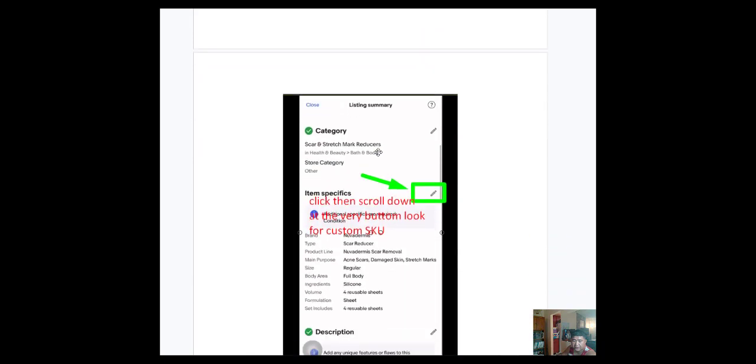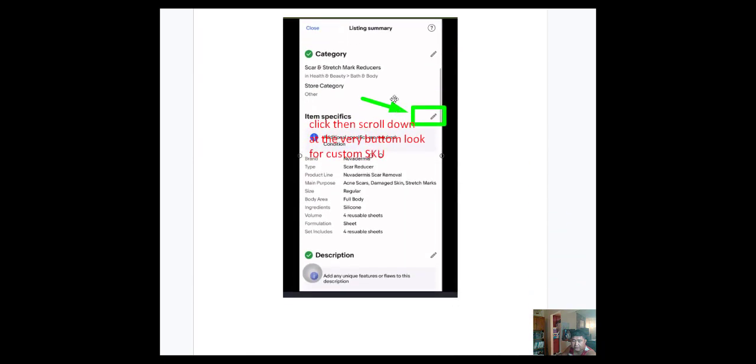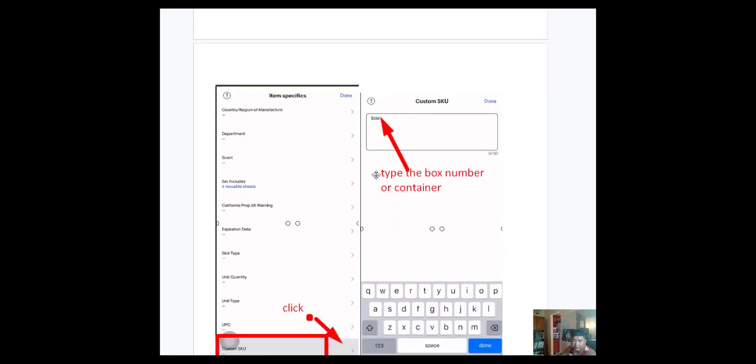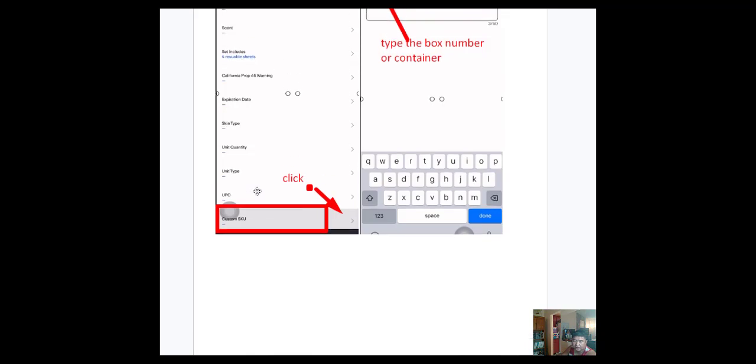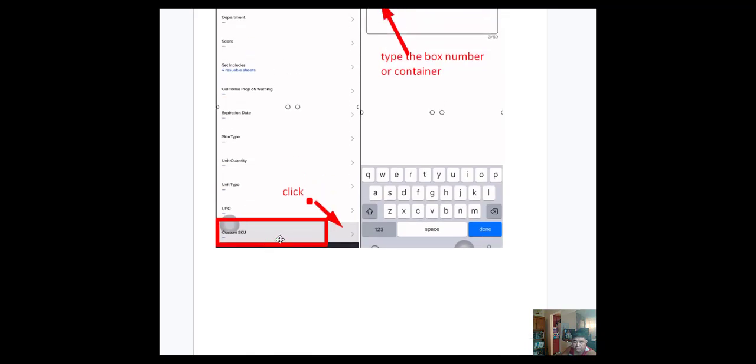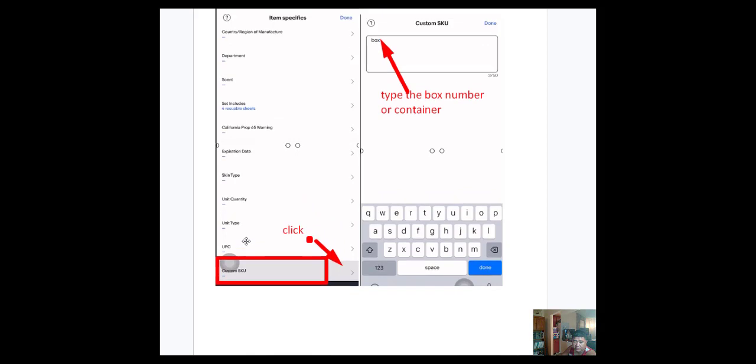After done, then look for the item specific. Click here, then scroll at the very bottom. Okay, at the very bottom, you can see the custom SKU. Okay, this is only for the cell phones, or mobile. Oh, custom SKU.